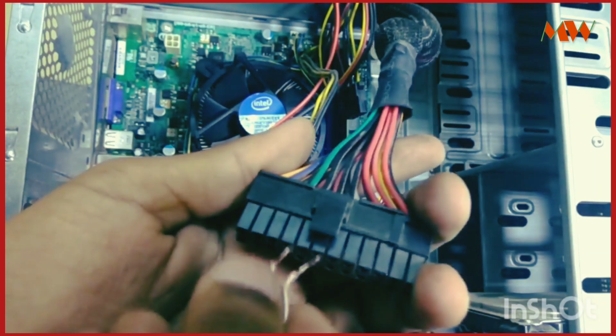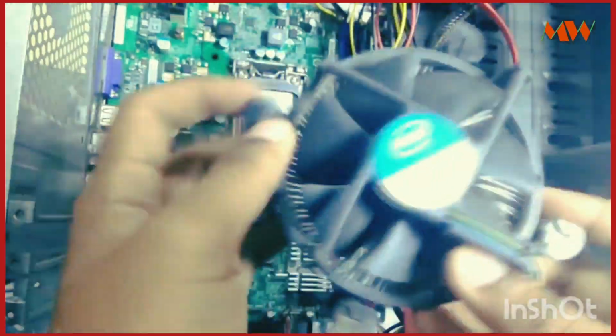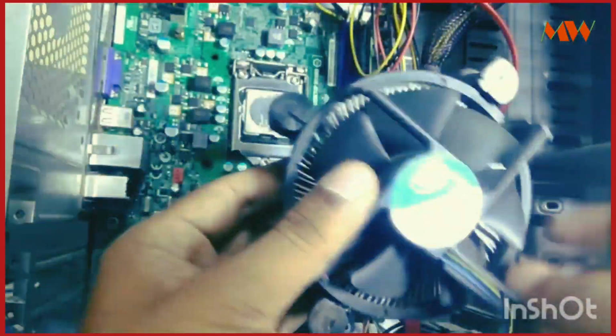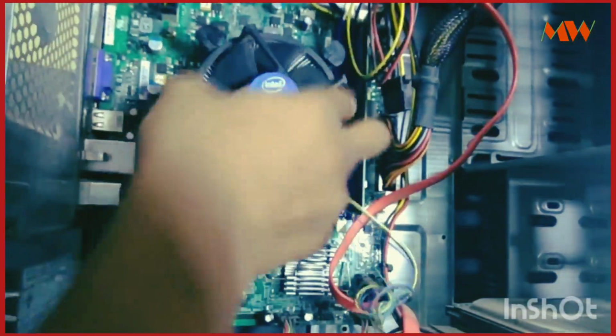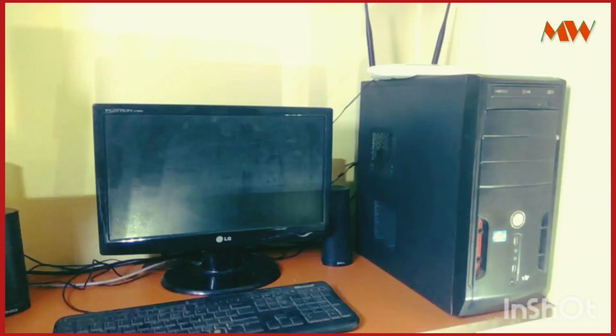So guys, as you saw in the beginning of this video, I am going to show you some basic troubleshooting steps to do when your computer is not working. So without wasting any more time, let's get straight into the video. First, we'll discuss some scenarios that will help to understand your problem and solution of the problem.